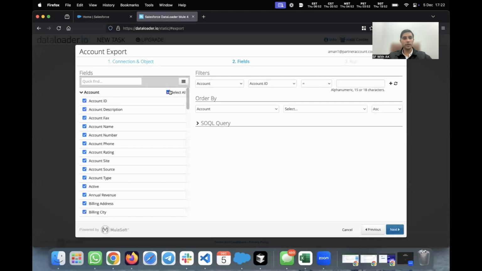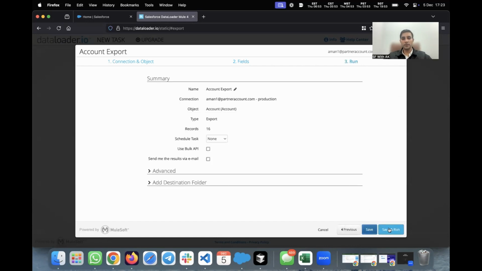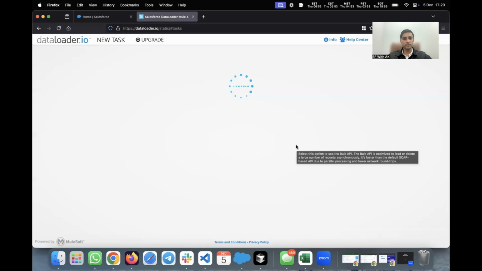You can select all fields. Like when you are exporting the data for backup or to migration, we should always select all fields, and we can filter out the fields later, but we should have a backup of all the fields. Okay, click on next and save and run. It will export the data for us.